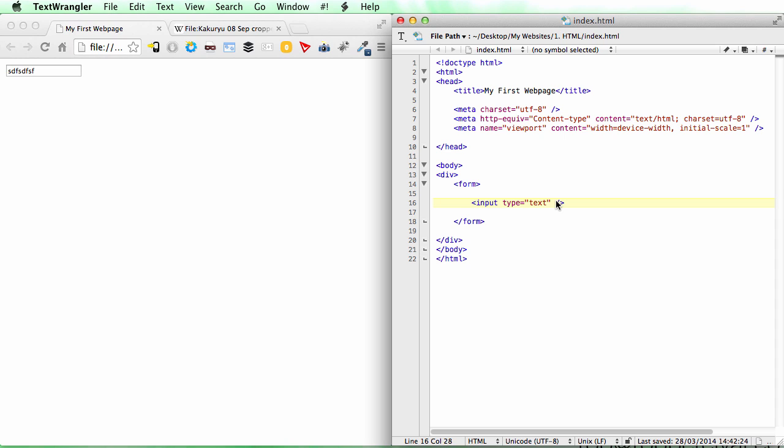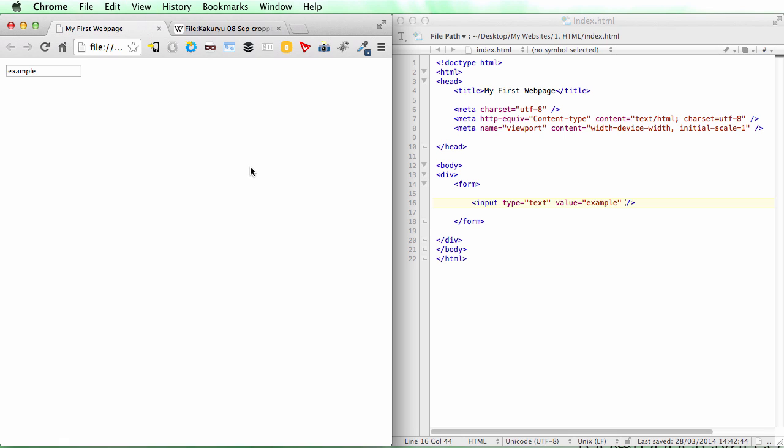Just to show you a couple of other options and other things that we can do with that, we can set the value to something if we want. So maybe I want the value to be example. If I refresh that, then that sets the value to example to start with. So it might be that you want to input an email address or something that you've already had stored. So that's the way you can do that.